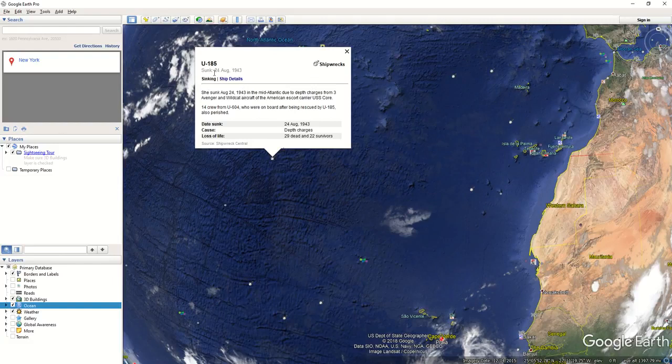The U185 sunk on August 24 in the mid-Atlantic due to depth charges from the Avenger and Wildcat aircraft of the American escort carrier USS Core. 14 from the crew of U-604, who were on board after being rescued by U-185, also perished. Date sunk: 24 August 1943. Cause: depth charges. Loss of flight: 29 dead and 22 survivors.